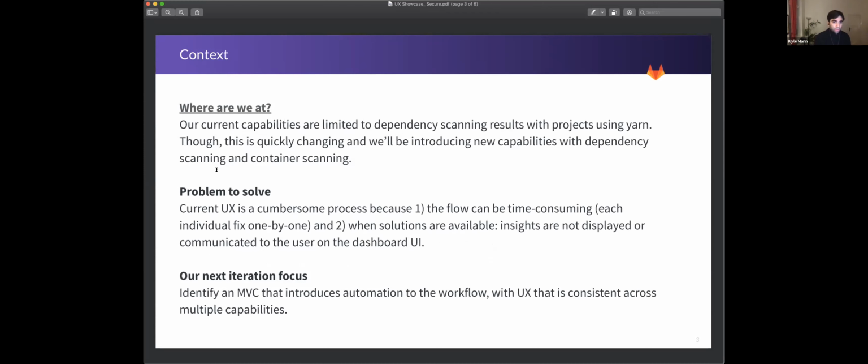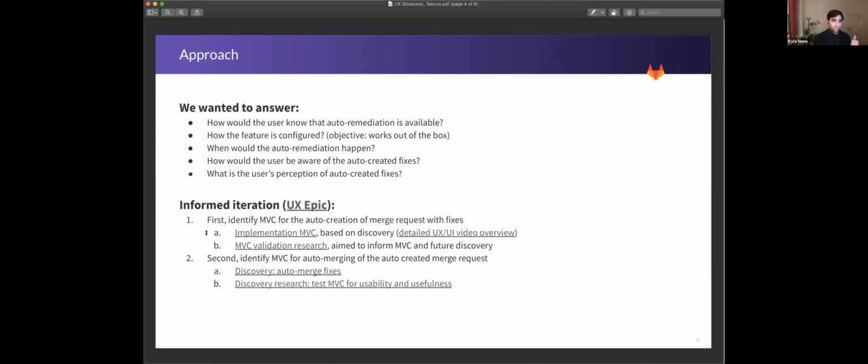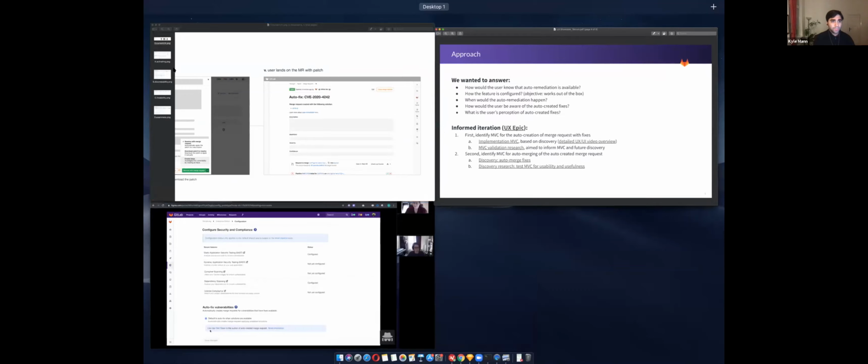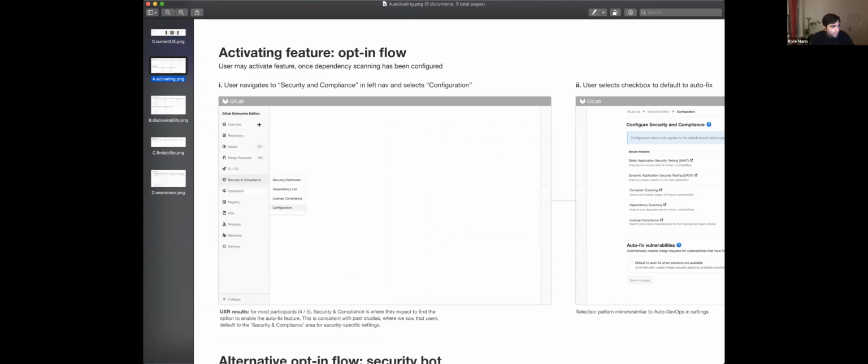Where we're at right now in terms of these steps is the first one. We've identified an MVC and we have some validation research around it. There's a more detailed link here to an in-depth UX UI overview of why we came out with this MVC, a little bit more about trade-offs and whatnot, but I'd like to go ahead and walk through that now. Okay, so in terms of activation, the location is here in the security and compliance left navigation.